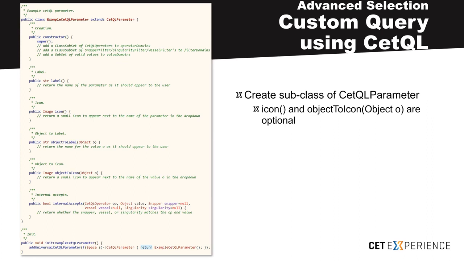Once you've done that, you're going to set up a label and icon. The label is just the name for the parameter in the tool, and the icon is, if you want, a little picture that can go with it. Same for object to label and object to icon, except that those are going to be for the individual values that the parameter can take on. The icon and object to icon are totally optional. You definitely don't have to return anything there. But if you want to, then we have that support to add little pictures to help identify things more easily for the user.